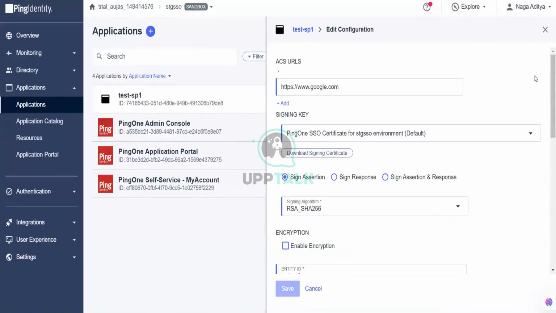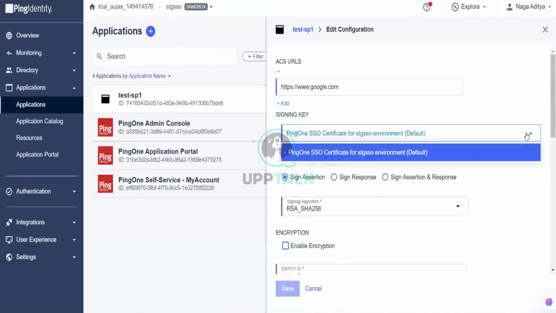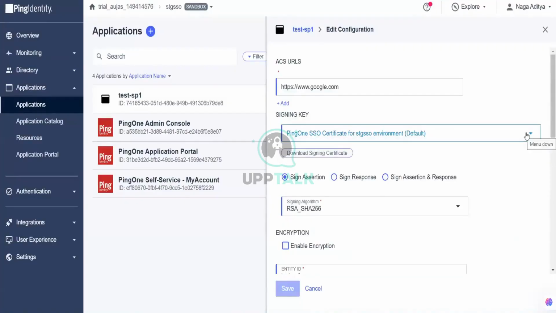The first one we already did. Signing certificate, it's already coming up. You don't need to specify anything. It will automatically generate by default. That is the one the application team can use. I'll download the signing certificate and then you can directly share it.